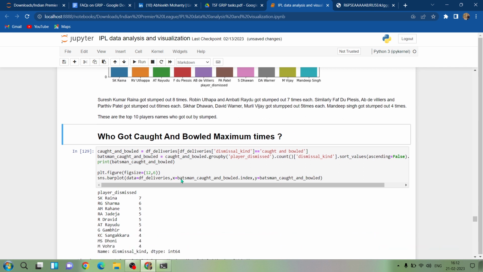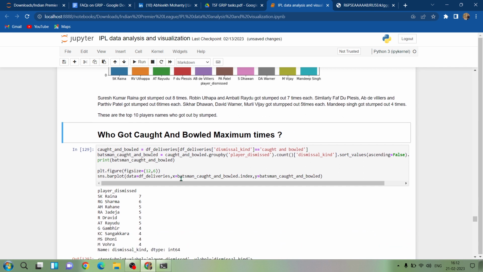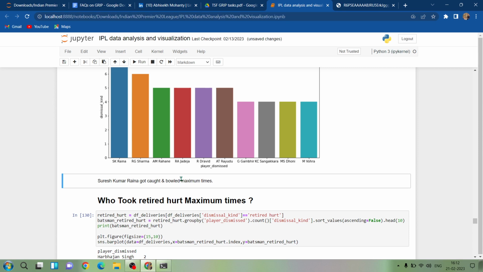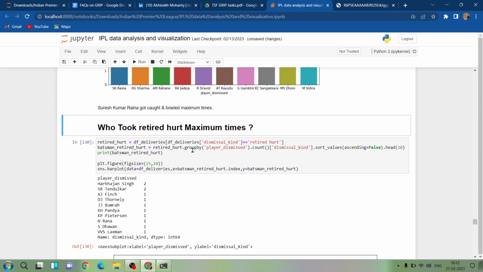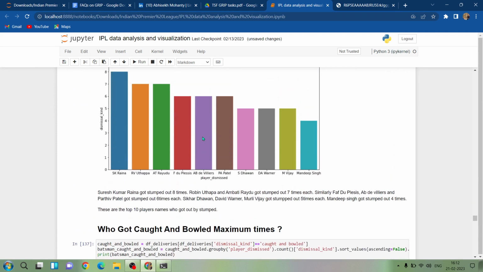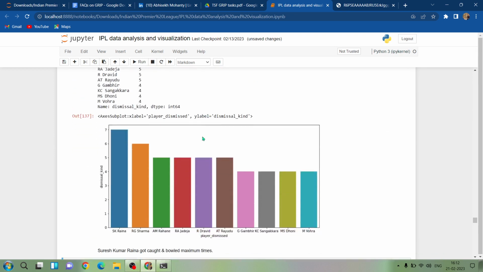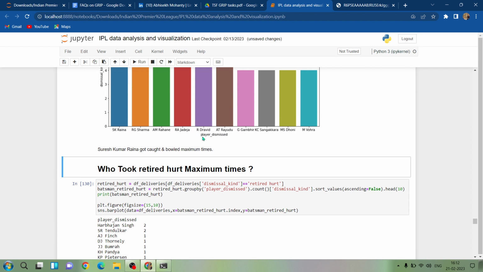Who got caught and bowled the maximum times? In this field, we can see Suresh Raina is the one who got caught and bowled the maximum times. So Raina had a bad performance. We can say that most of the time he is at the top by getting dismissed.